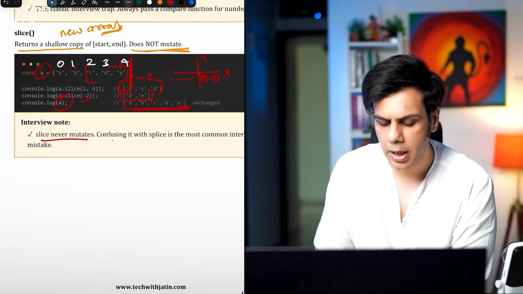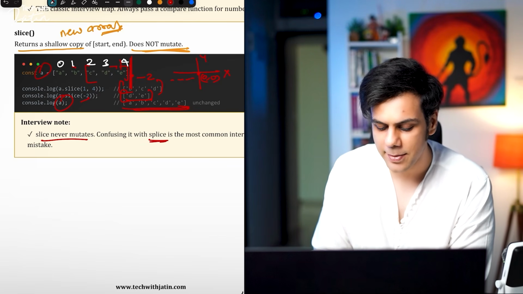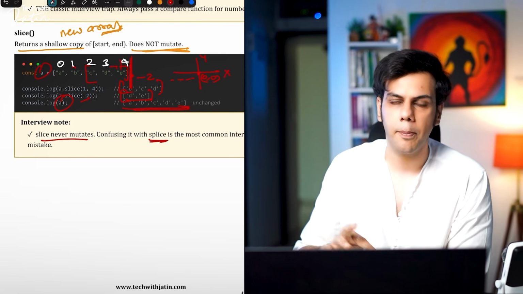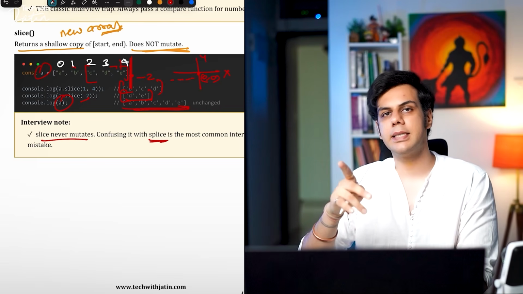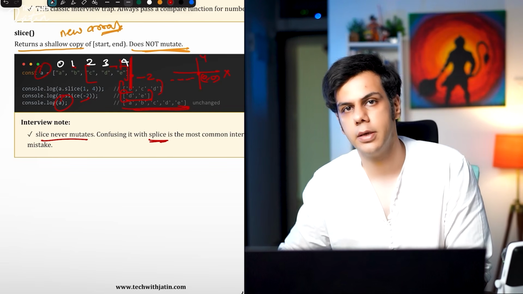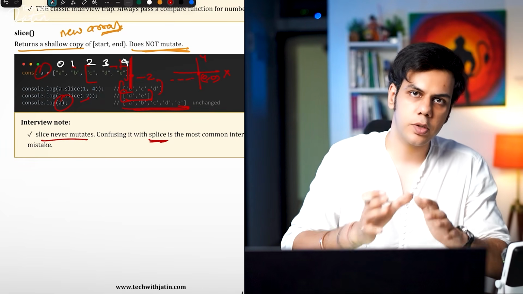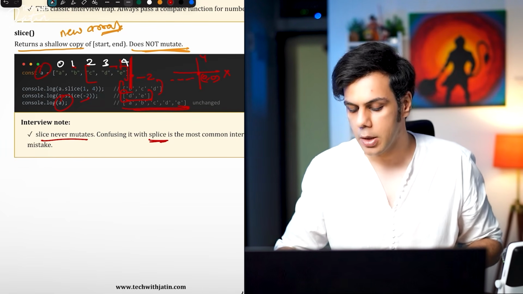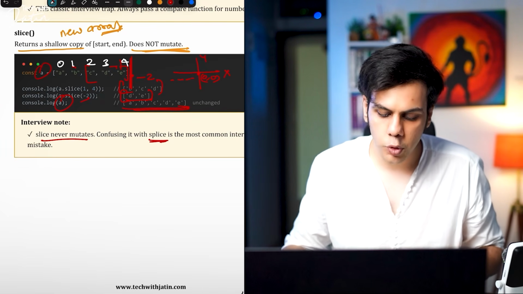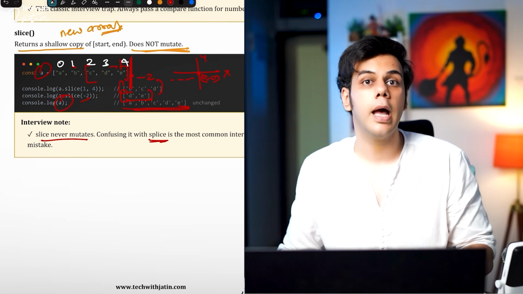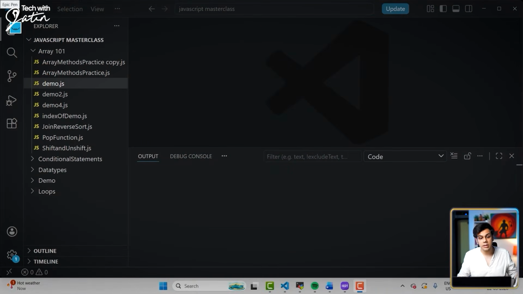A lot of times people are going to confuse it with splice. And to be honest, the comparison between slice and splice is going to be a very interesting interview question. So we will understand splice also, but let's just focus on the slice part for now. Okay. So what we will do now, we will go to our VS Code and we will practice slice.